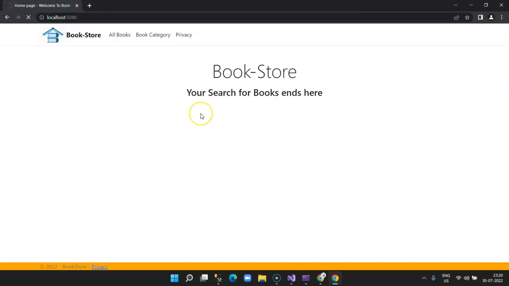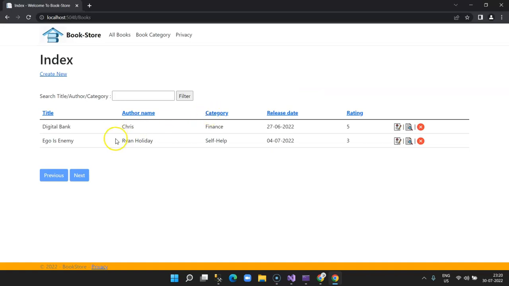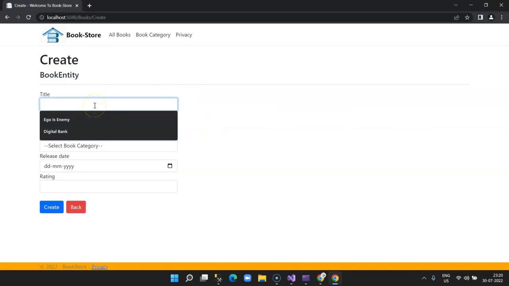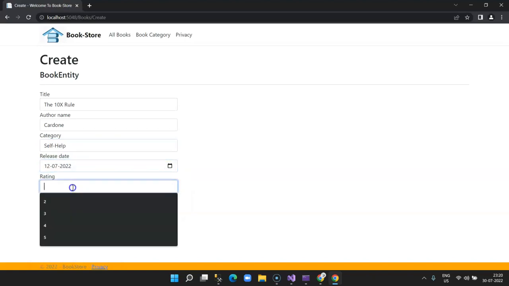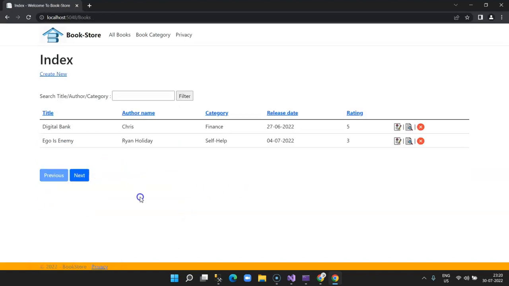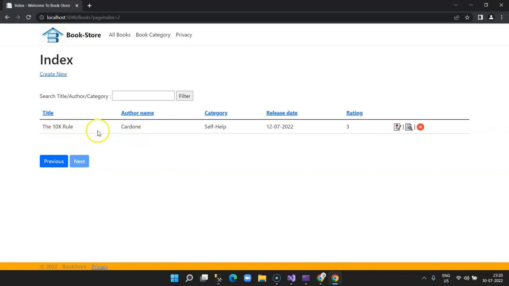So we click on all books. Now we have 2 records. So what we do is create one more record, and let's call it the 10x rule. Cardon. So guys, if you notice, the next button is enabled. Previous is disabled because this is the first page. Now click on next. You can see the next record. I can create one more.